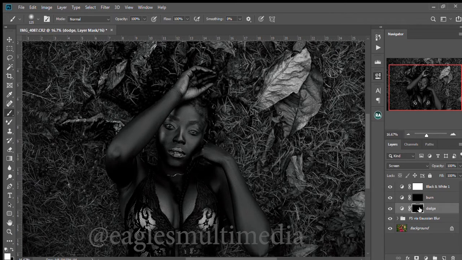Now I select back to my dodge layer with the layer style screen. I choose the brush with hardness at 0%. We come to the flow, and I set mine to 5%.